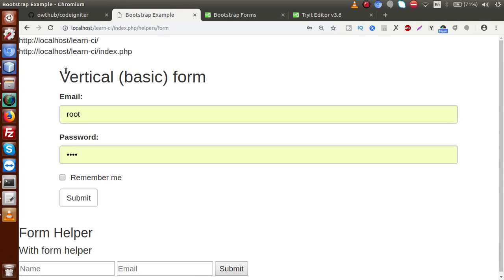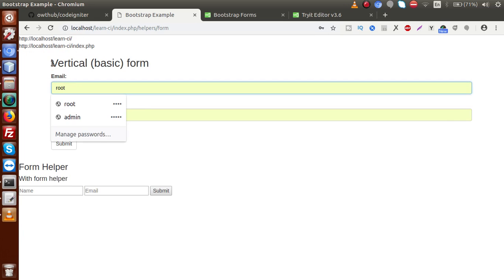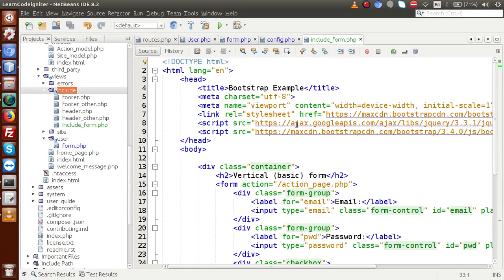Now as we can see, this is a vertical form. This is our Bootstrap form. What we have done is supply a form, or included this HTML page inside this form. Now we are going to rename something here. So this is all about the form.